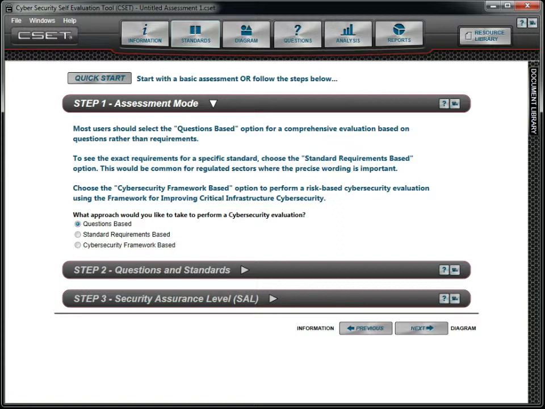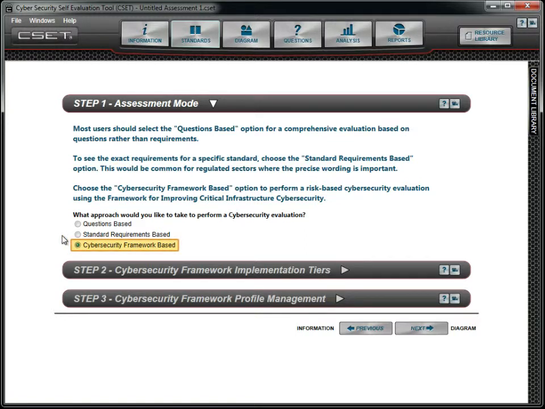If you select the questions-based approach, the system will present a list of questions that are grouped and simplified in both language and content. This is the recommended approach for most assessments. The standard requirements-based approach is normally used for regulated industries. It presents the requirements exactly as they are written in the standard. The third option, cybersecurity framework, allows the user to perform a risk-based cybersecurity evaluation using a customized question set.